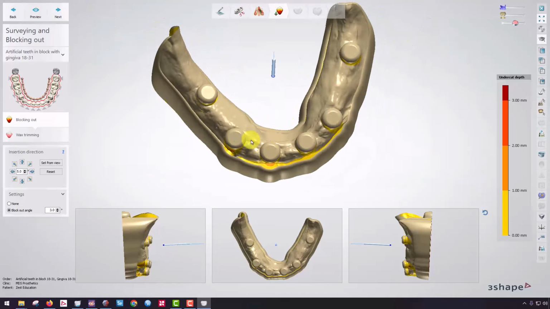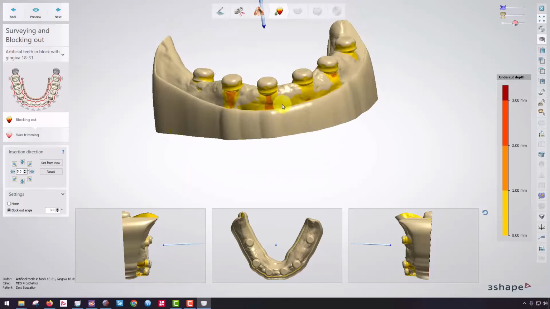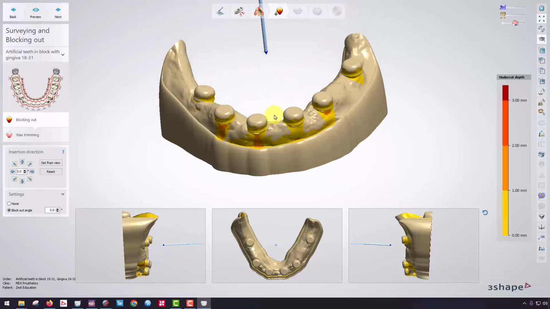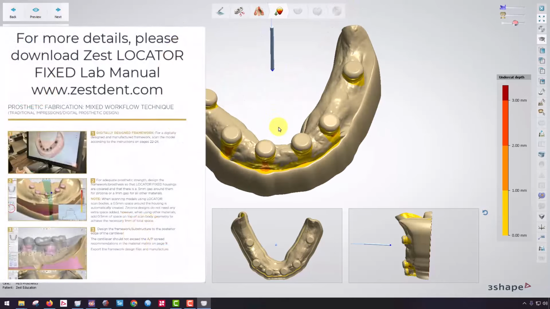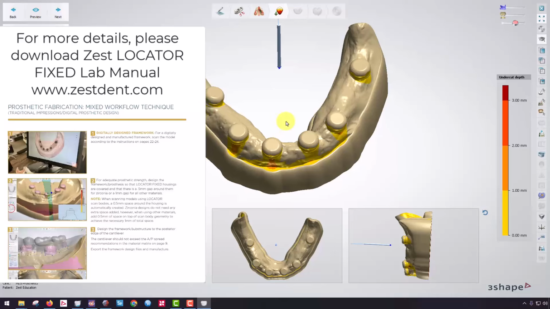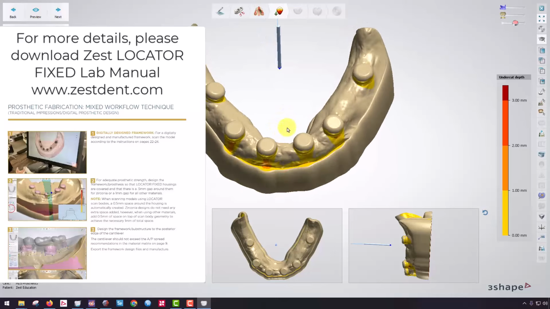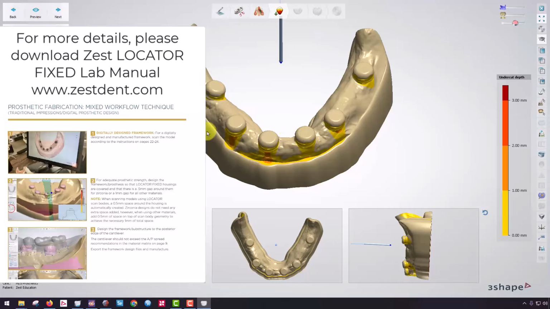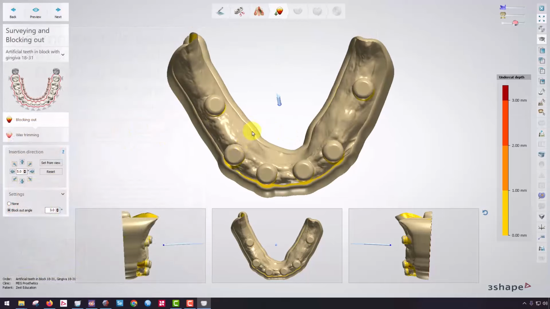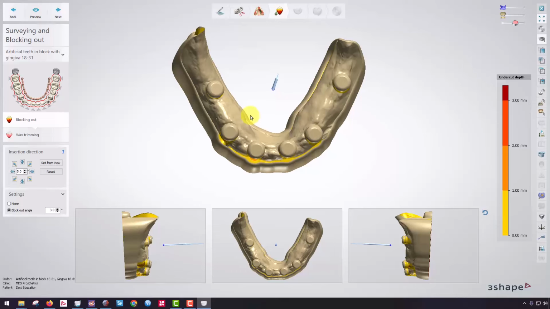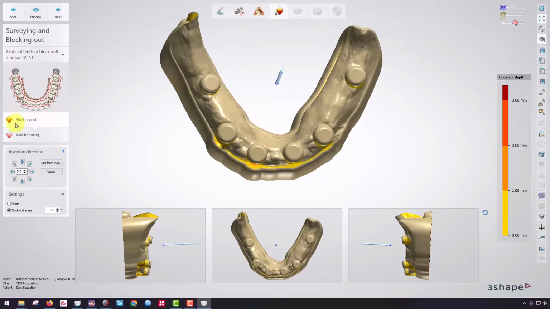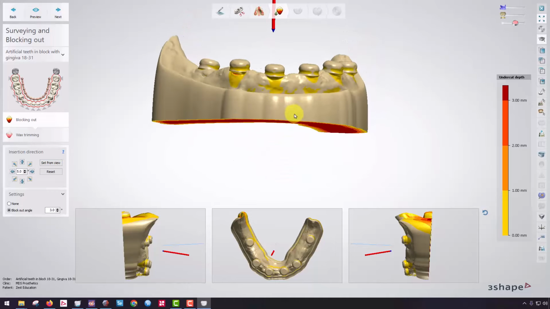So if you design a prosthesis to the scan body, it will make an ideal sized undercut or recess inside of your prosthesis for your doctor to do a chairside pickup of your locator fixed prosthesis. So meaning that we're going to go ahead and set my path of insertion as ideal, approximately right there. Left click the set from view button, and I'm going to look at where my undercuts are.